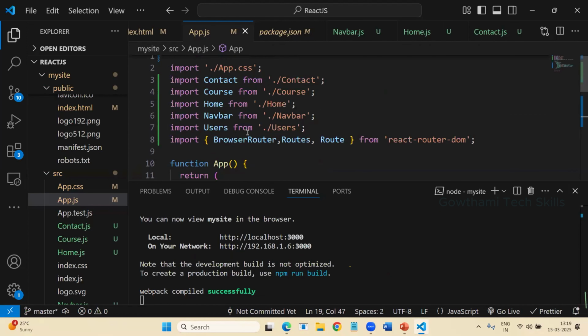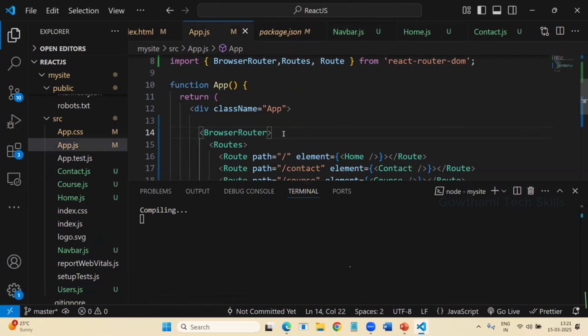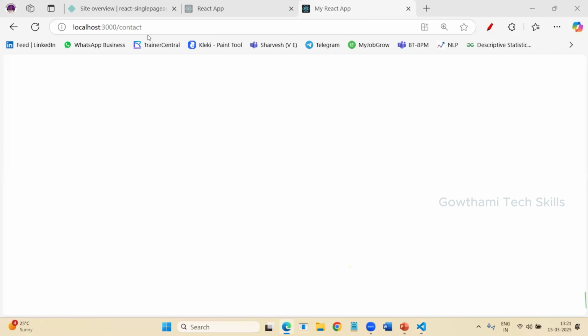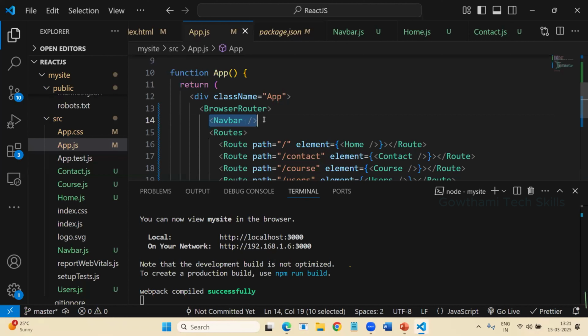So now everything is done, right? Now everything is clear. You should provide it inside the browser router. Yeah, now you can see that. The mistake I made is that I had written this nav bar outside of the browser router. That's why you are not getting the output. That is the error it is showing. So nav bar should be inside this one so that it can be common to all of the pages.